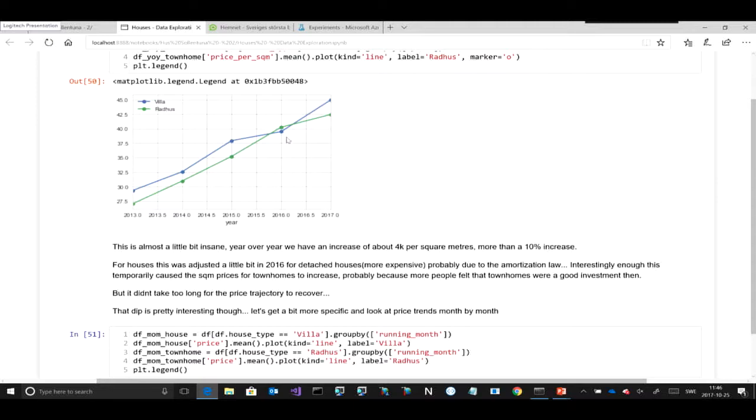Do you guys know what happened here in 2016? No? Am I the only one interested in houses? Yeah. So we had that big law that made you have to pay off your loans faster, right? That had a good effect on the prices for like half a year, and then it went up again. So, interesting.